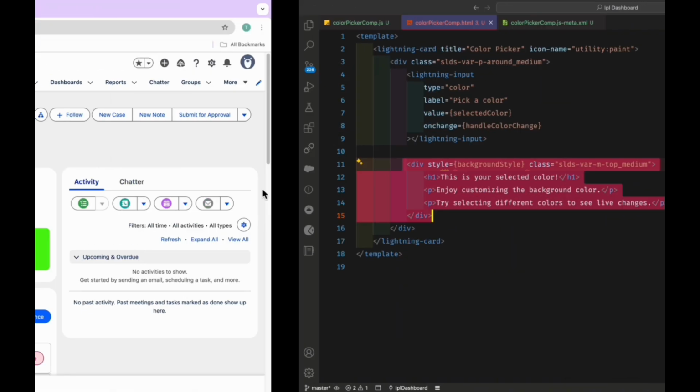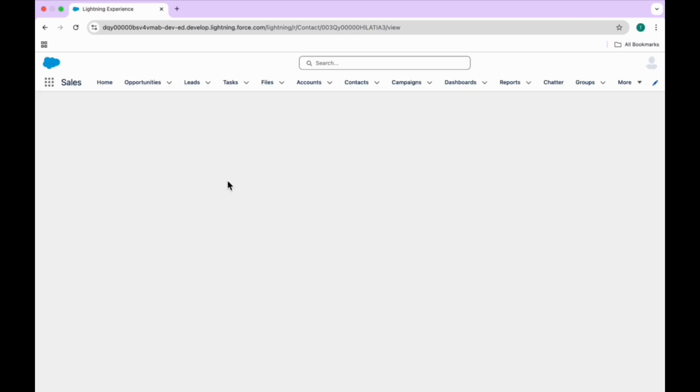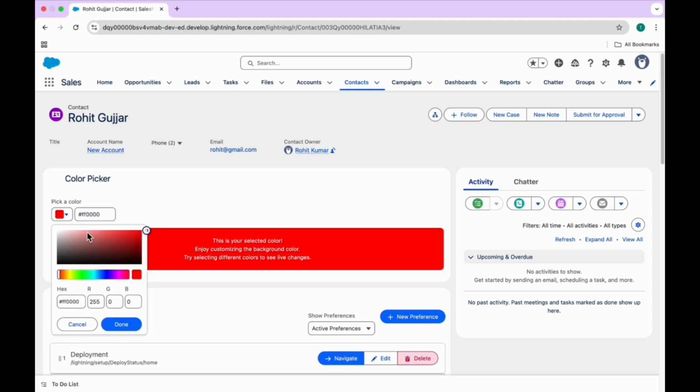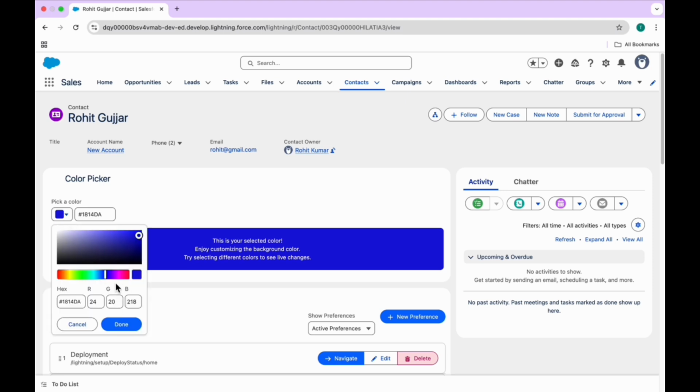So let me open my org. In the org, let me refresh this page, and by default you will see my color. By default it is red here, right? And this is the color here. Let me change this to something, let's say blue. We can select it. This is the hex color here, and done. Now you can see blue color immediately, right? So dynamically you can change the color. Also you can make it pink, something like that. This is the one, done.